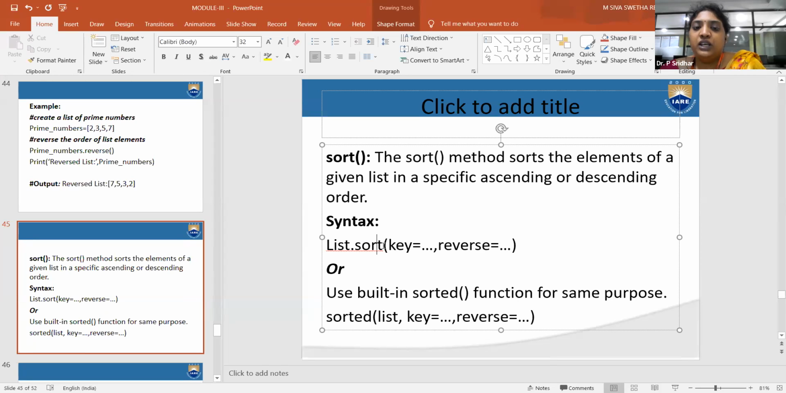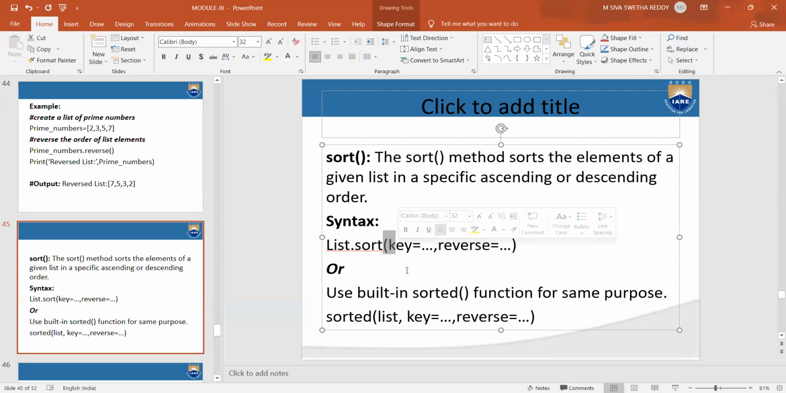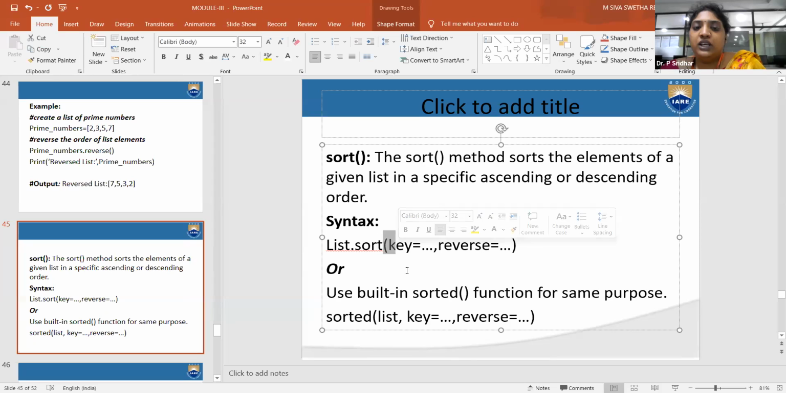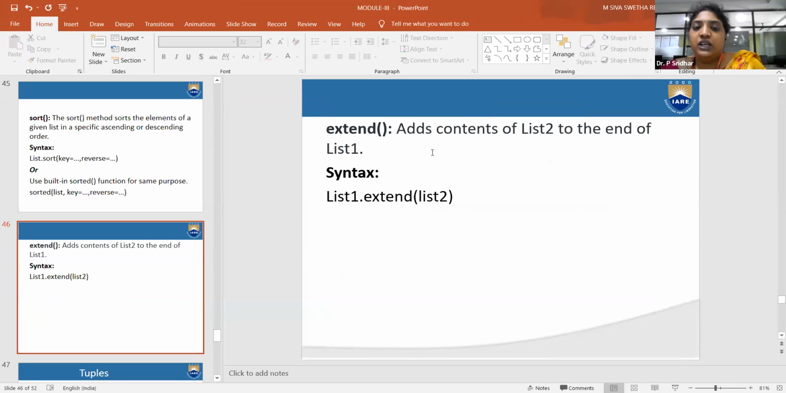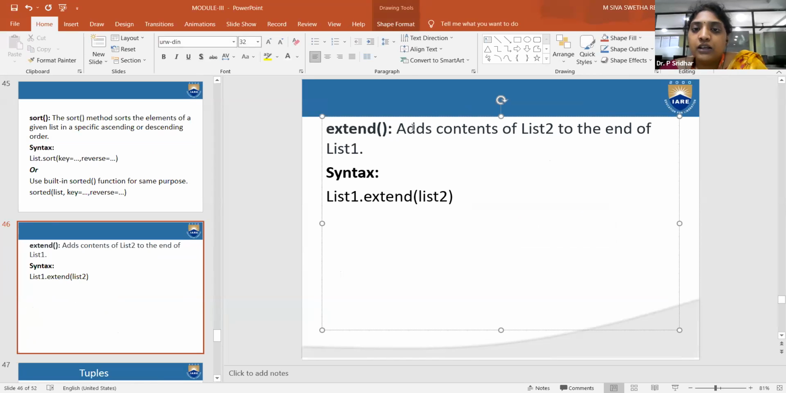First one is you can use the sort method, or you can directly use sorted. Next, and the last one which we have is extend. I think I have explained this extend method, right? What does the extend method do? It adds the contents of list 2 to the end of list 1.